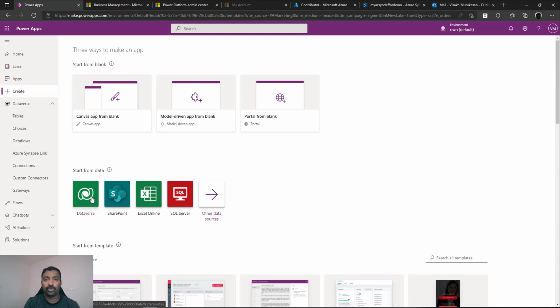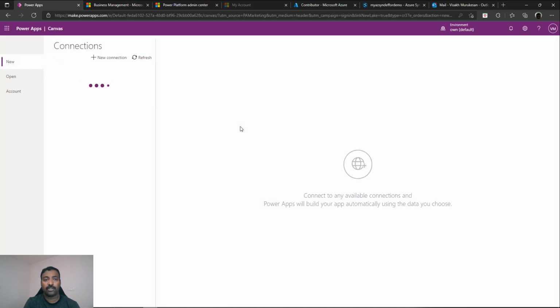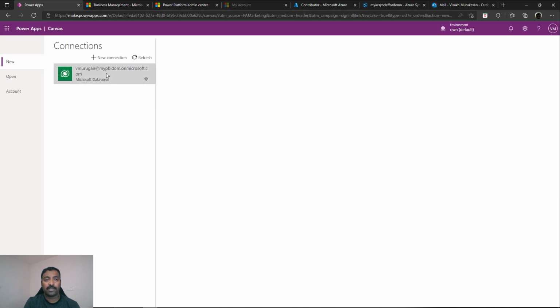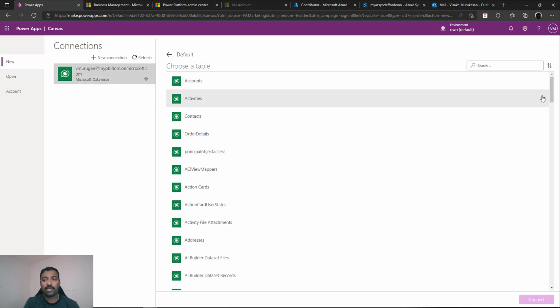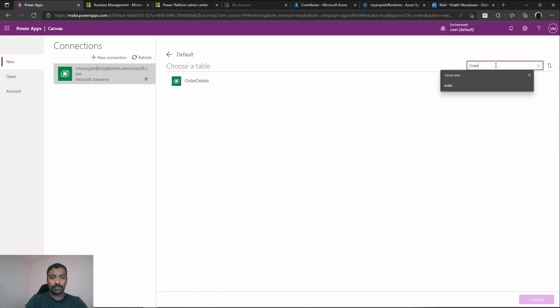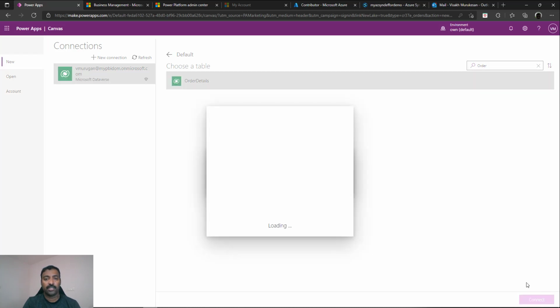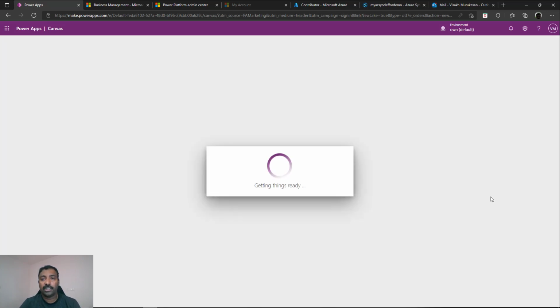So whatever way you want to do, you can do it. So let's first start from the data. We are going to connect to the Dataverse. So we will click on Dataverse, and we'll select the subscription, and then let's choose the table. So let's search for that, and this is the order details table that we created. So let's click on connect, and automatically it will start creating the app for you.